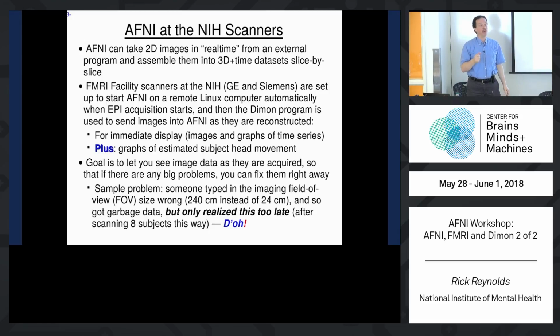Some people have gone through scanning and not seen this for months. Like 3 months of collecting subject data with this problem and not looking at the data, and now you've just wasted all that time and resource and money. So you want to see the images right away. It's nice to have some setup at the scanner that enables you to do this.